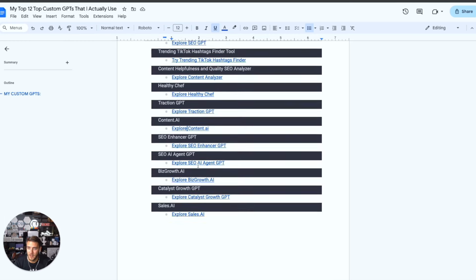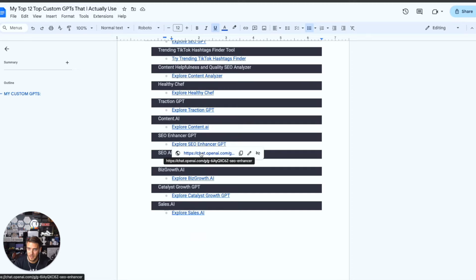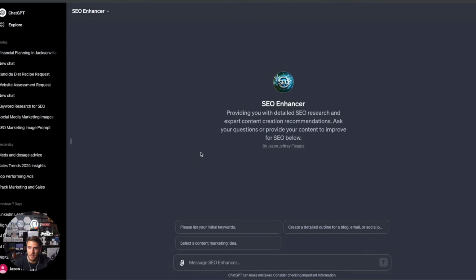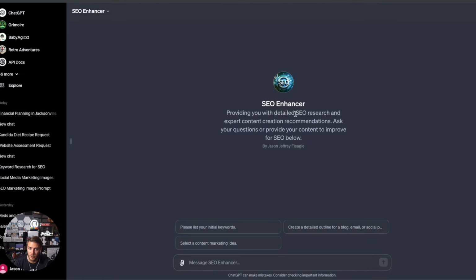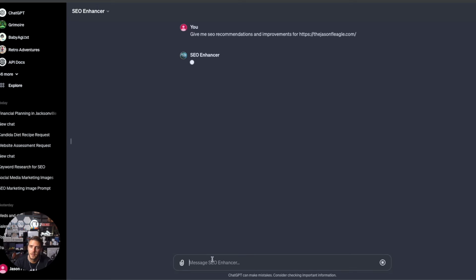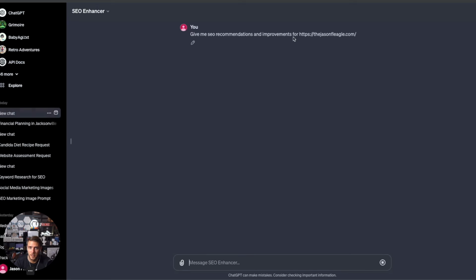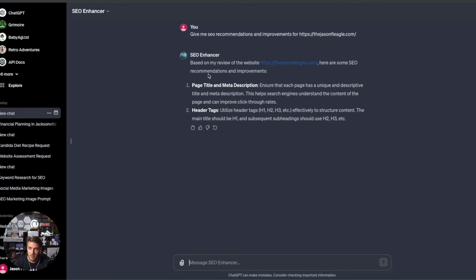Then we have the SEO Enhancer GPT. This is one of my custom GPTs that I created to help do detailed SEO research and expert content creation recommendations. Ask questions below to improve the SEO. So I said, give me SEO recommendations and improvements for thejasonflagel.com. Based on the review of the site, here are some SEO recommendations.